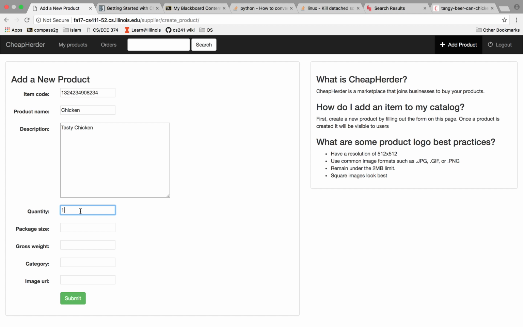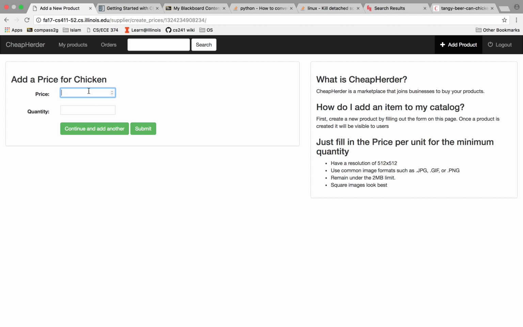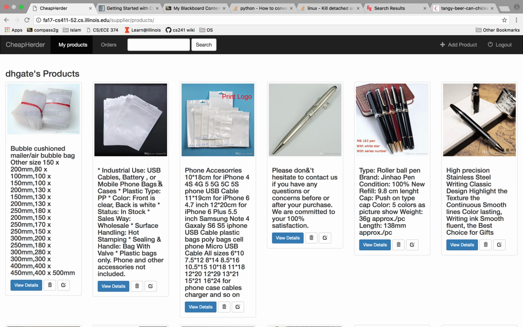Quantity, we're just going to go with 1. Package size 1. Gross weight 1. Category food. And then we're going to find a URL for the image to put. We already copy and pasted an image of a good looking chicken. So we submit that. Okay, then put the price. We make this pretty cheap, $2, and quantity 2. Okay, now we submit right here.